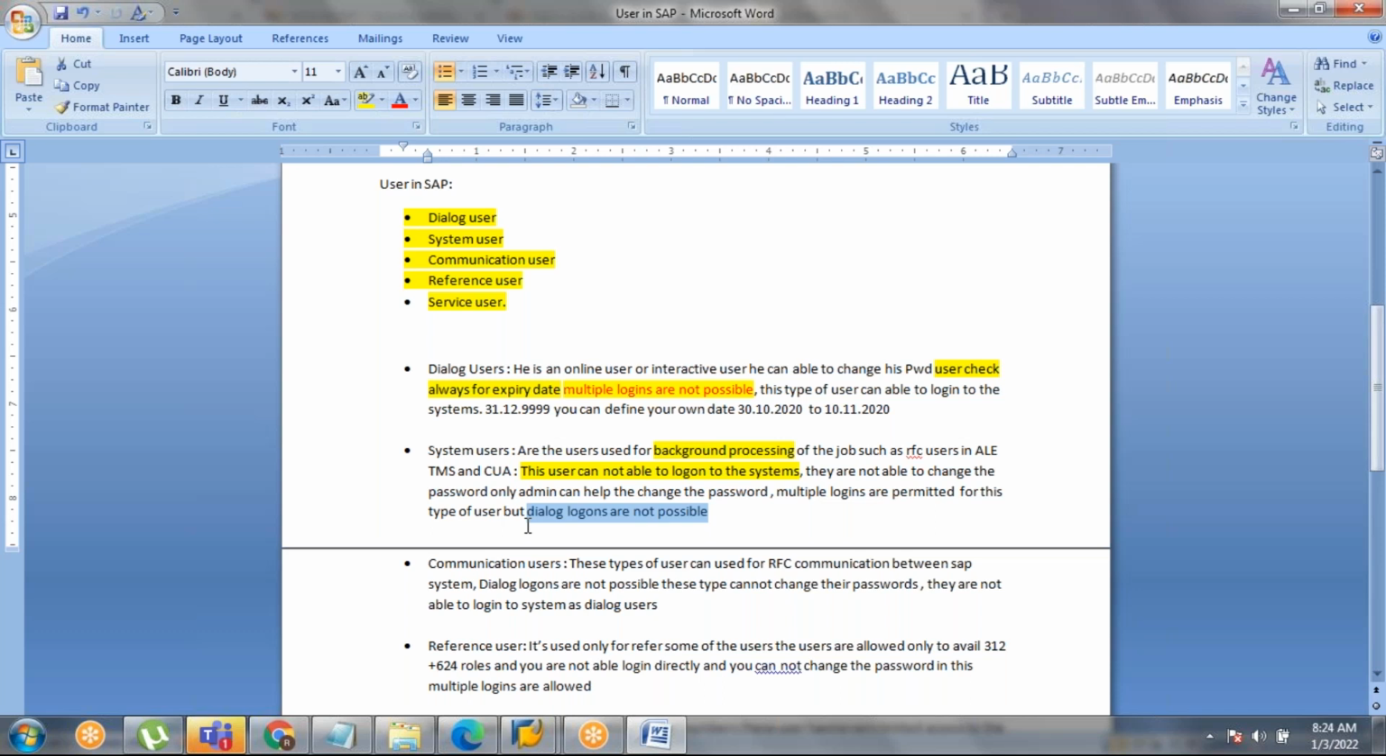If it's a live production server and I create a system user myself, and anybody logs in and changes the password, what happens? All jobs fail because of a simple mistake of password. Only the Basis people have the right to log in as this kind of user, and they create an Excel sheet to maintain what password they gave on which server. If they forget that, it will be a headache for them.